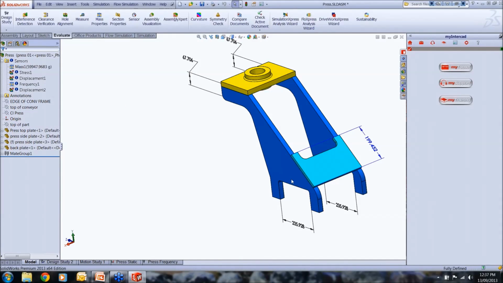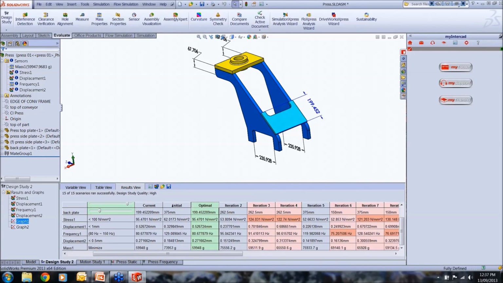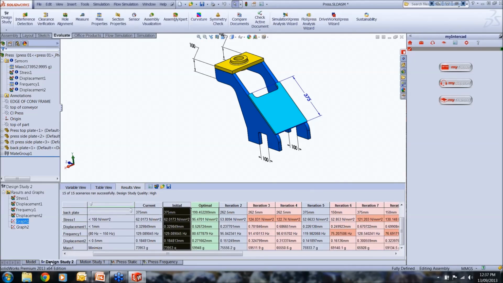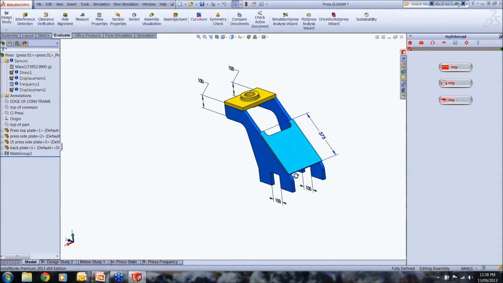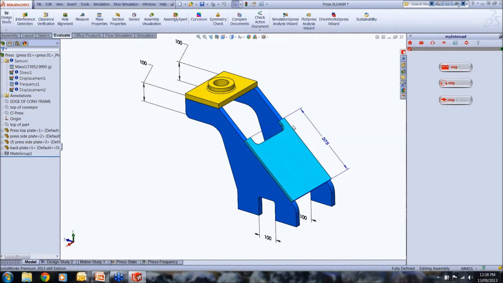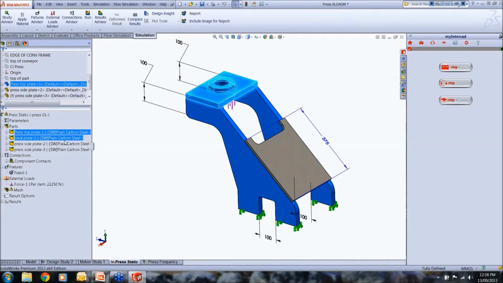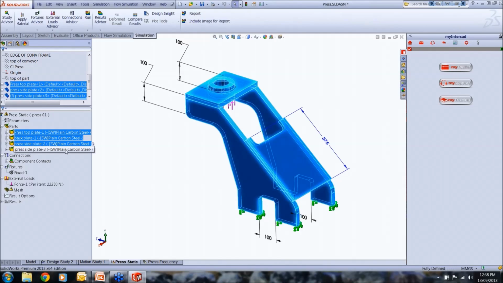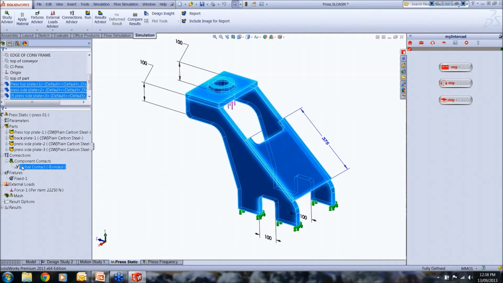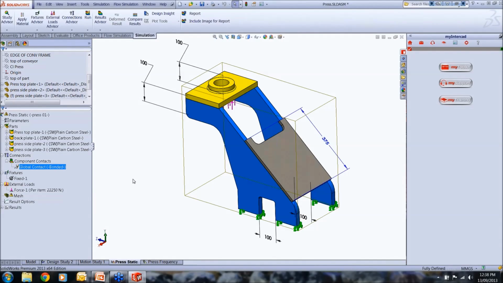Here is our model, the press frame, where the initial values, as you can see in the model, are 375, 100, and 100. As we said, the initial step is to create a static case, reviewing the material properties. We have plain carbon steel applied to all components. Components are in global bonded contact.